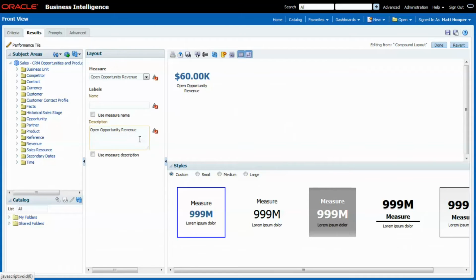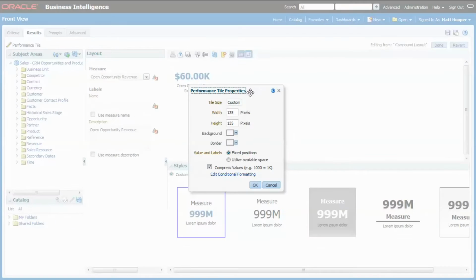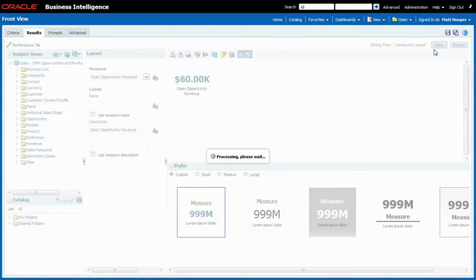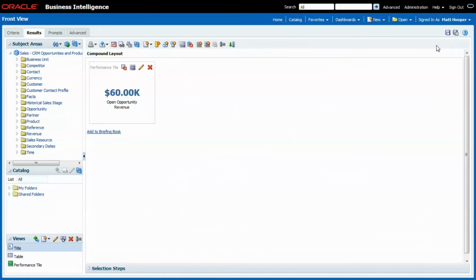And as I only use a description and not a name, there is some extra white space on top. I can instruct the Infolet to utilize the available space in a more optimized way. Now the content is properly centered on the performance style. And my front view is ready.